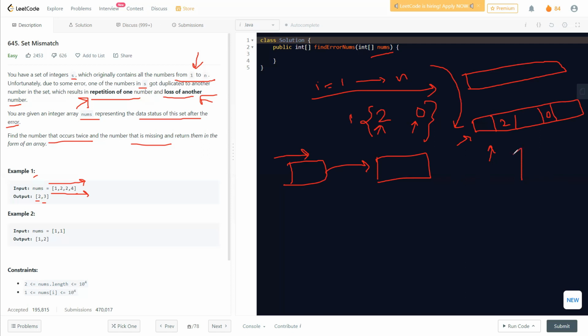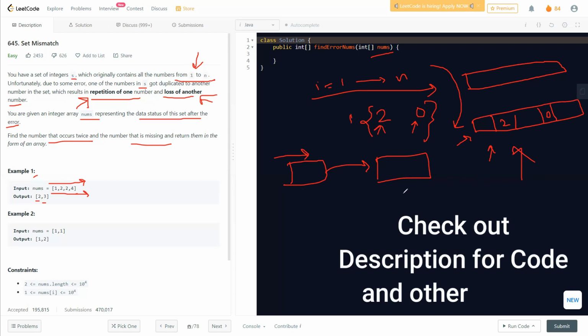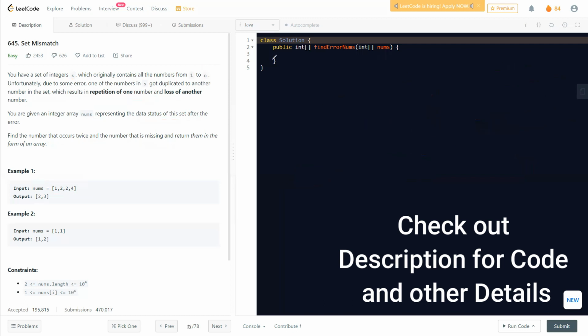So let's quickly write a solution based on this. Also, make sure to check the description, where you will find a link for this code. There you will find the solution based on the map as well. Fine, so that will also be there. So let's quickly write a solution based on this particular array-based solution.